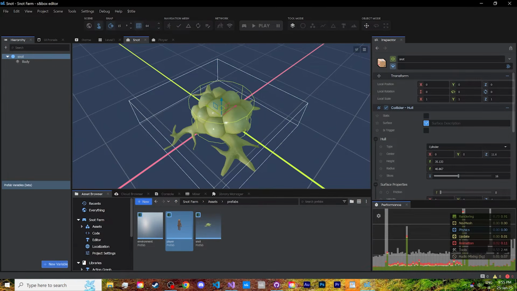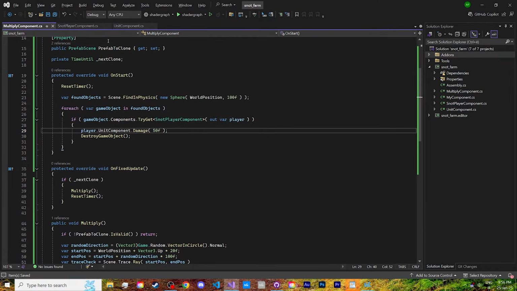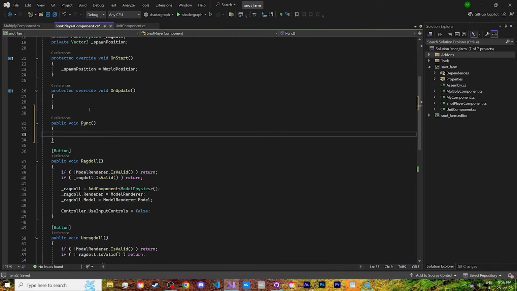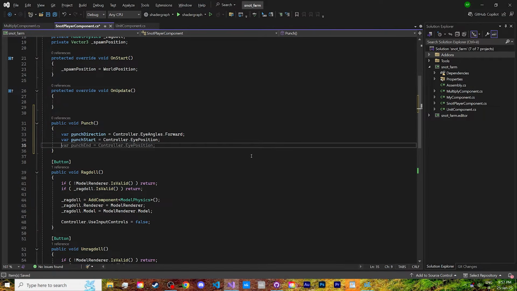Looks like this knot has the upper hand right now. It's time for us to fight back. Let's start off with a punch method in our player component. And we'll set it up similar to how we did with this knot cloning process. Start off with the direction. In our case, the default player controller comes with the property eye angles, which returns the direction you're looking at. And then we set up a start position. Again, we can use the controller's eye position, so we're shooting this trace from our eyes. And our end position will be the start plus the direction times 100 units.